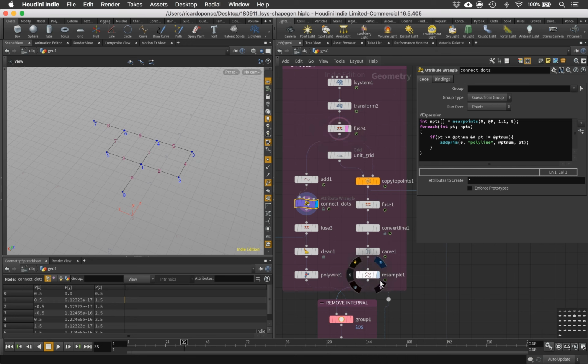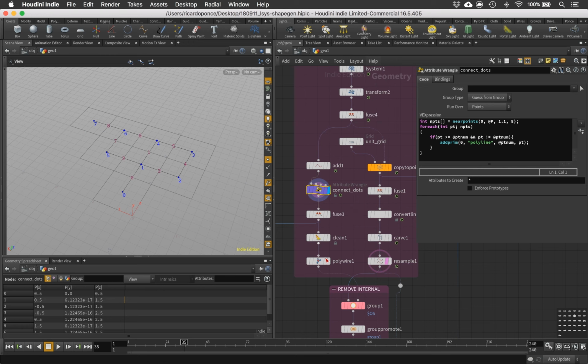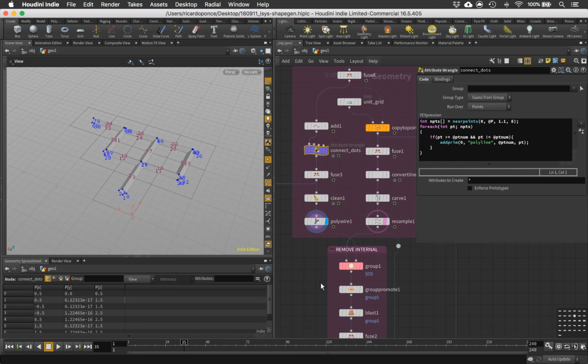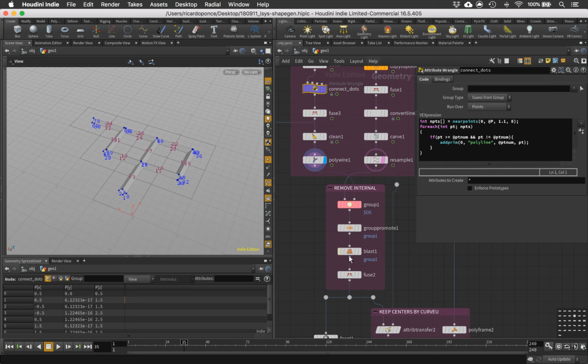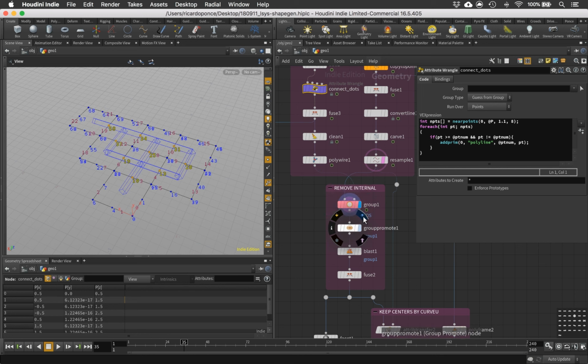Actually, let me flag this one. You have the skeleton, so to speak. All of the points inside are connected, and then using a poly wire on those curves, I can select in this second section all of these points that are inside, and I just promote them to the primitives that they belong to, and this can get rid for us of all those things inside, and then we just stay with the curve.